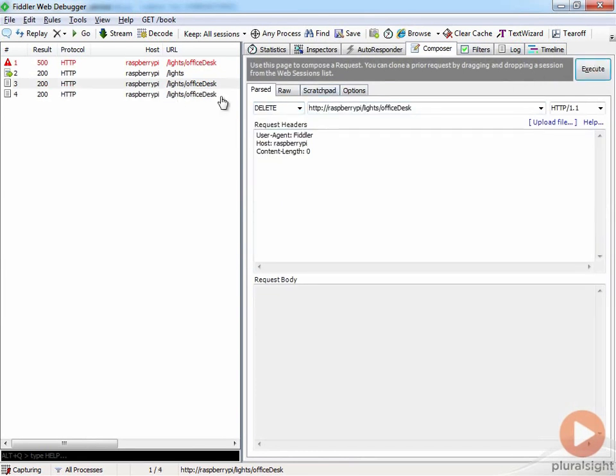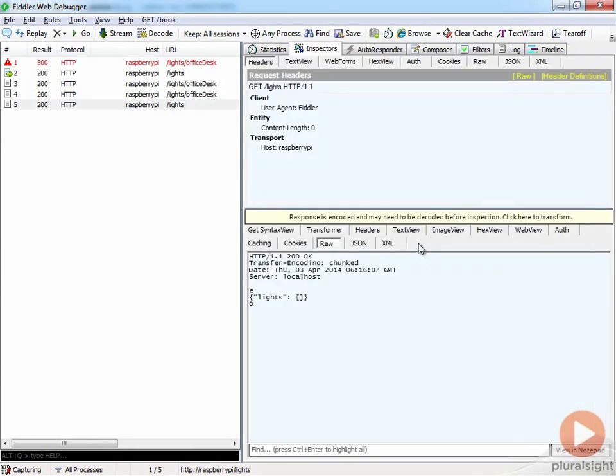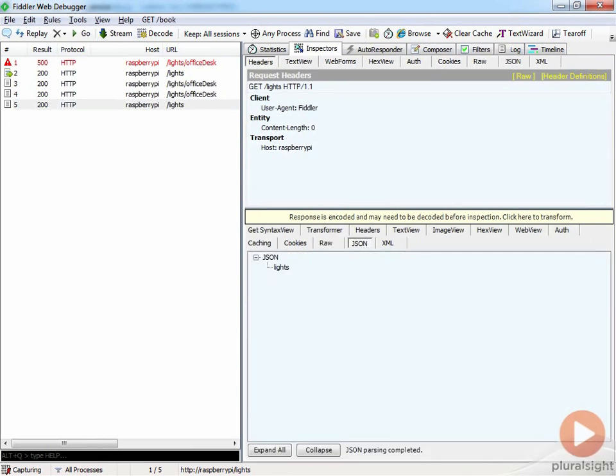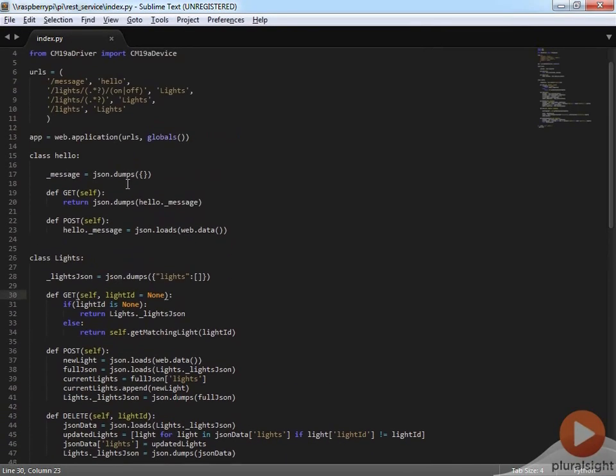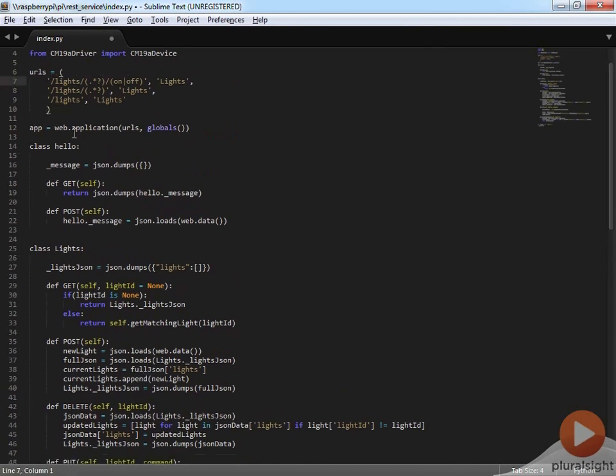And we get a 200, which is good. And then I want to confirm that, in fact, the Office Desk light is now gone. We should have an empty collection. So I'll do another get on the lights collection. And I'll take a look at the results and see that we no longer have any lights. So delete is now working. So now the service is working correctly with all of the verbs that we want to define.